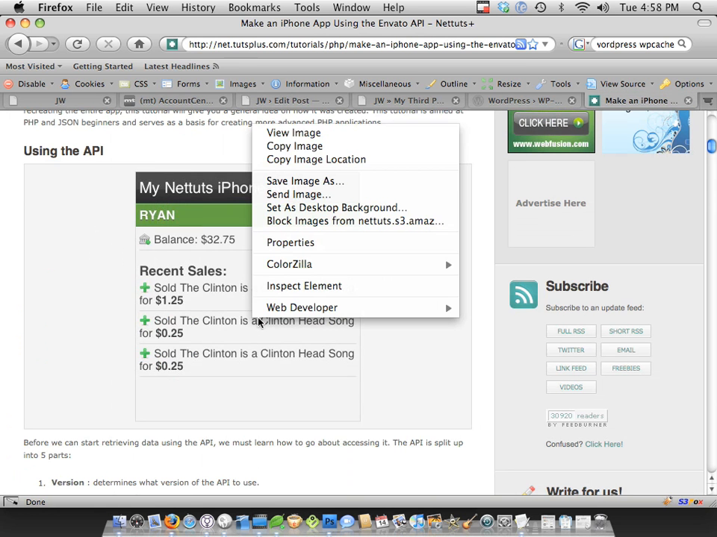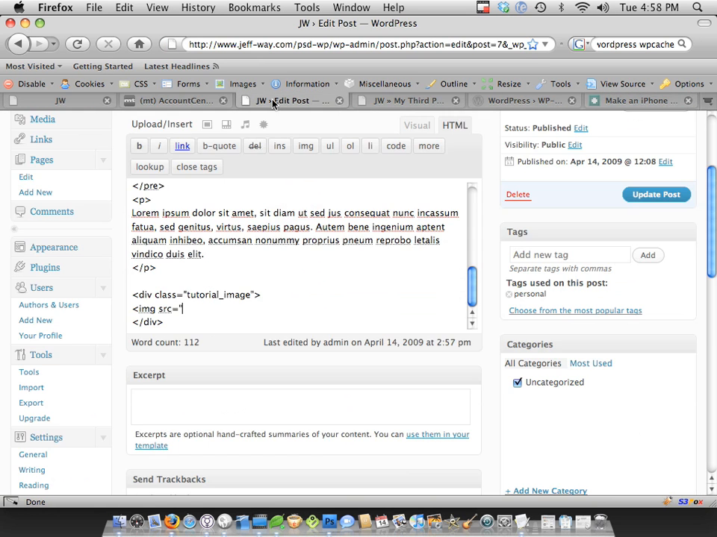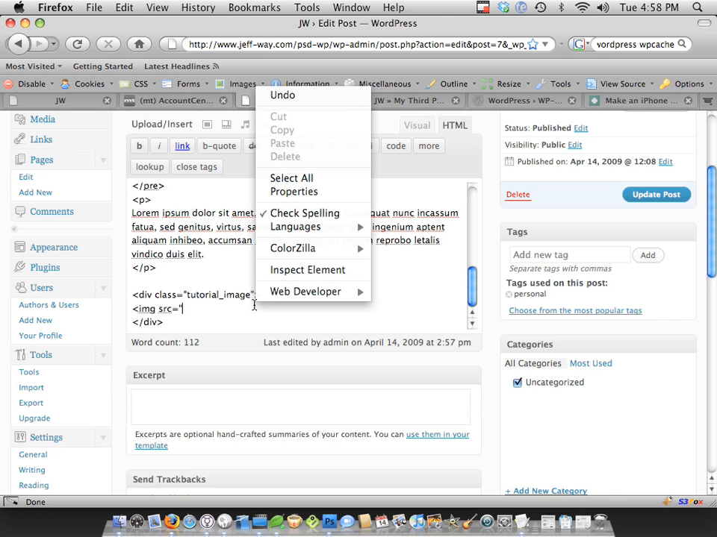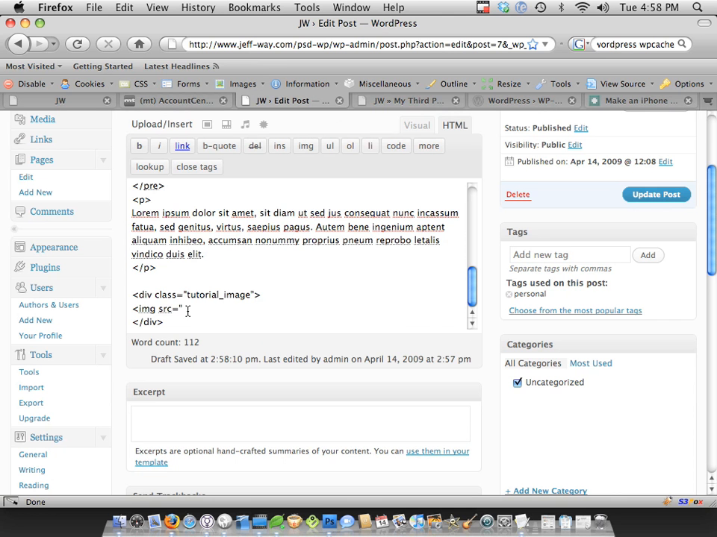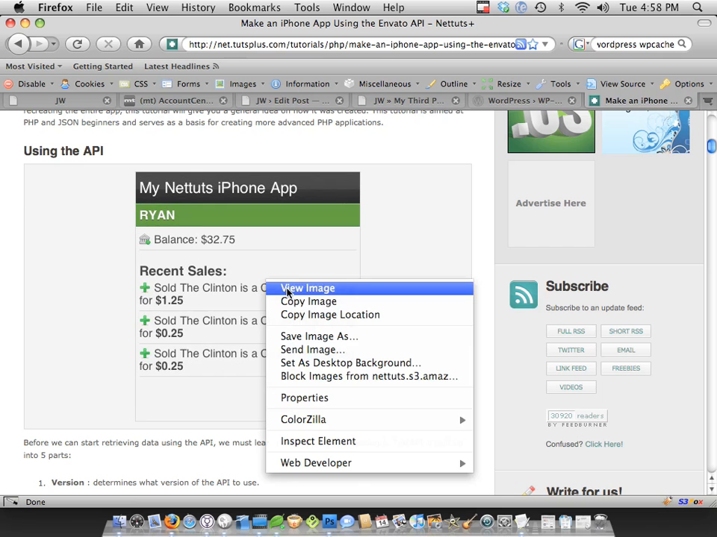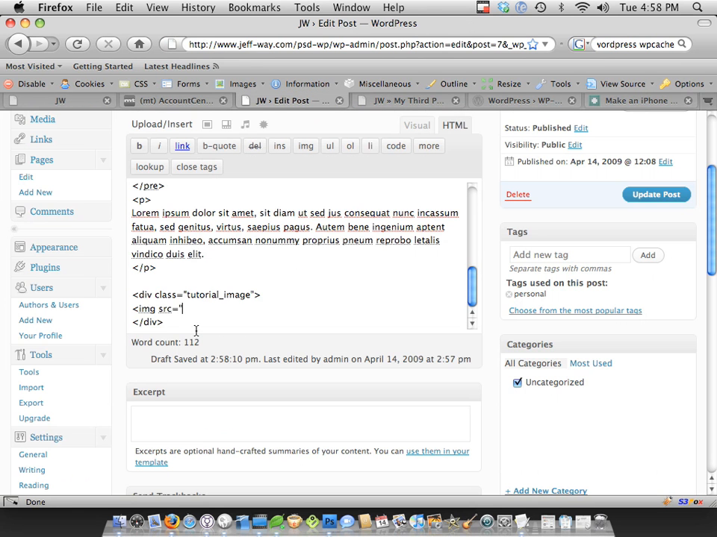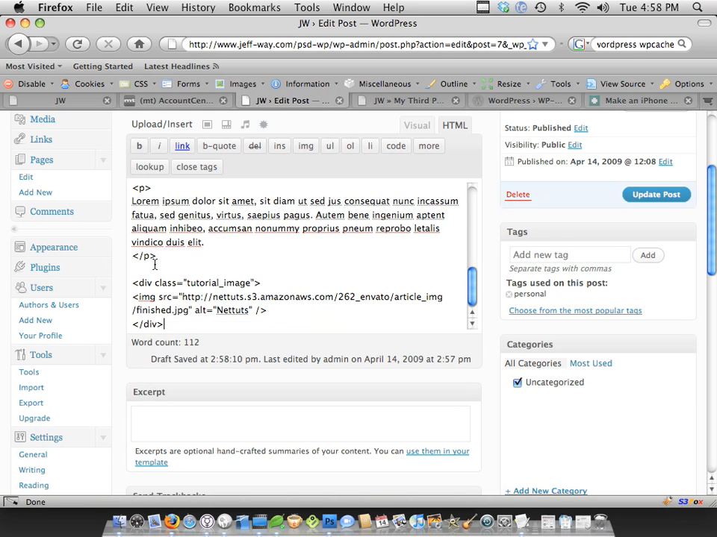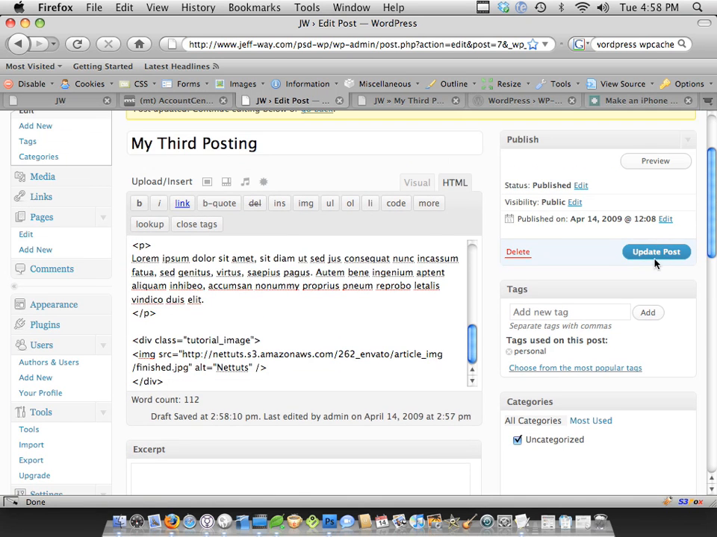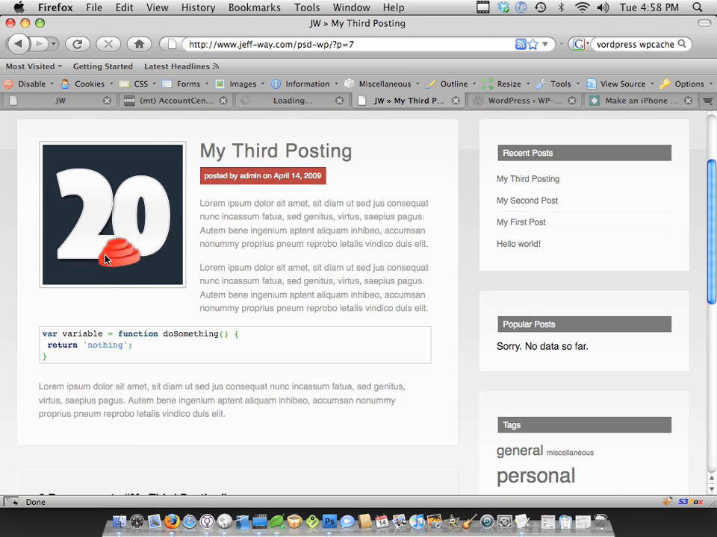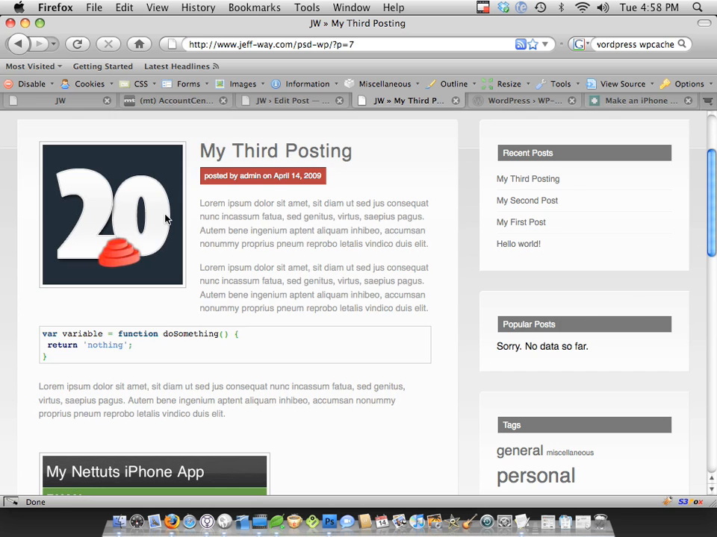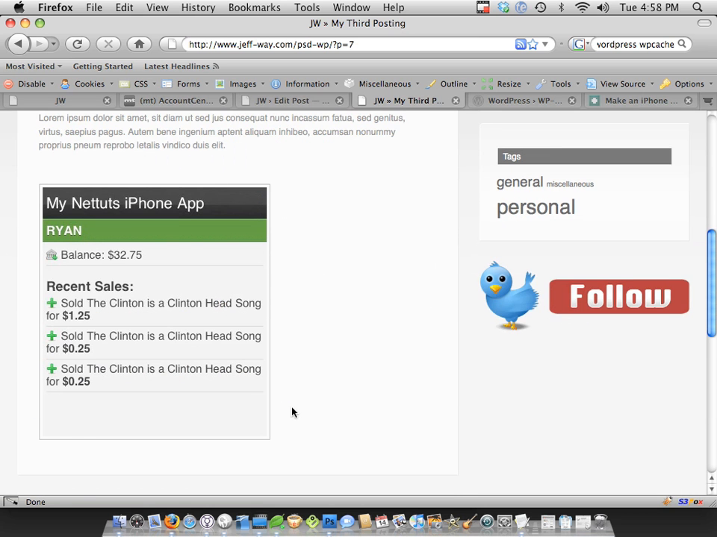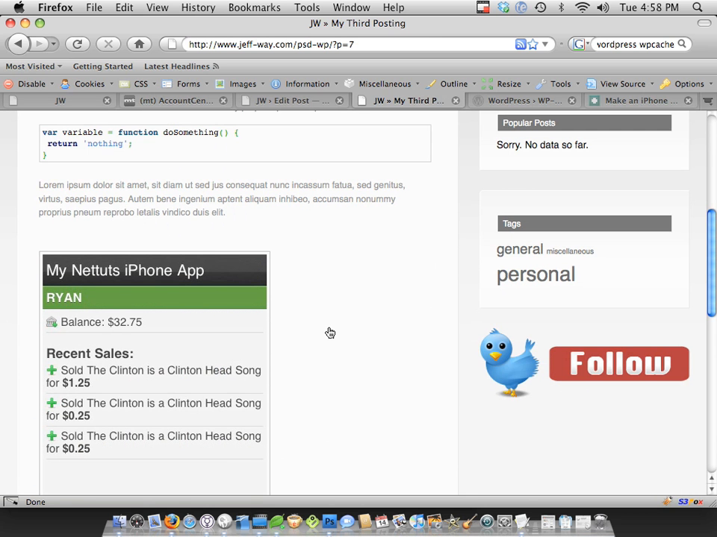Let's try that one more time. Copy image. Why are you not letting me paste? Oh, it's because I'm copying the image. Copy image location. Okay, and NetTUT. So let's update the post. And you'll see it doesn't look too great. Refresh the page. It just looks like that. It's fine, but we could do better.